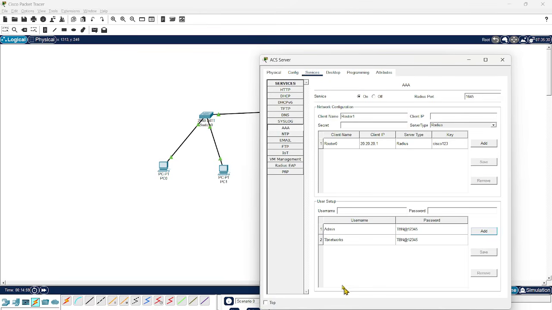Whatever users are available here in this database, if they match the access request provided by the clients, it is going to send an access accept message. This is the configuration that we have to do on the routers and the servers as well. Once it is done, we are good to go.